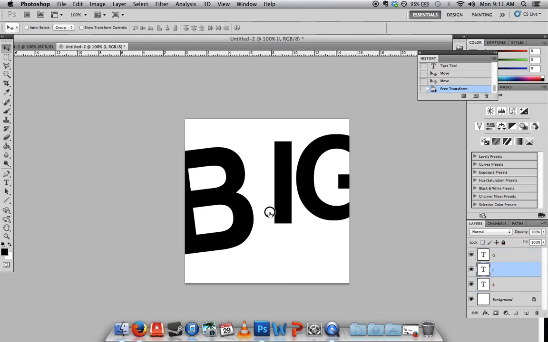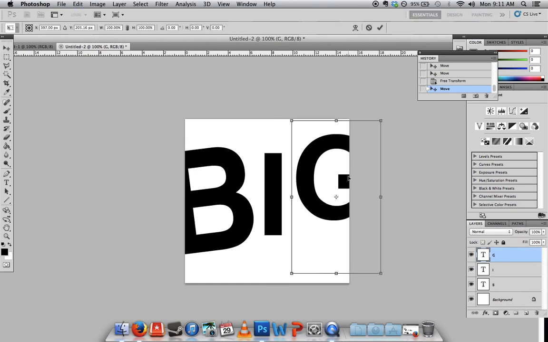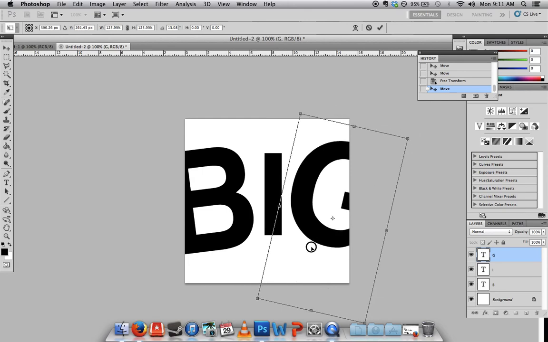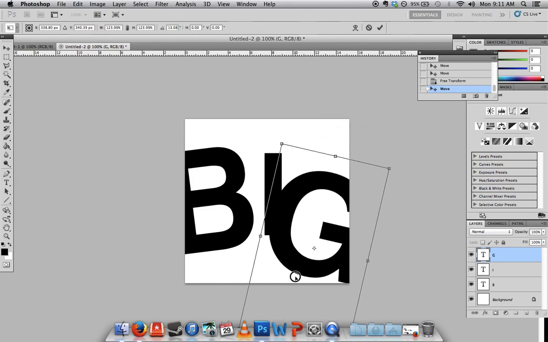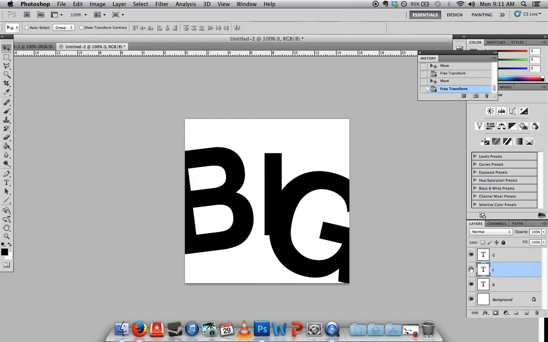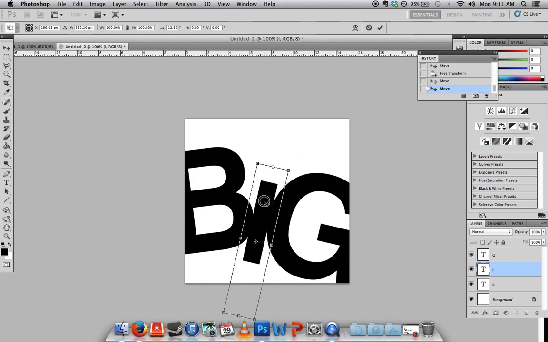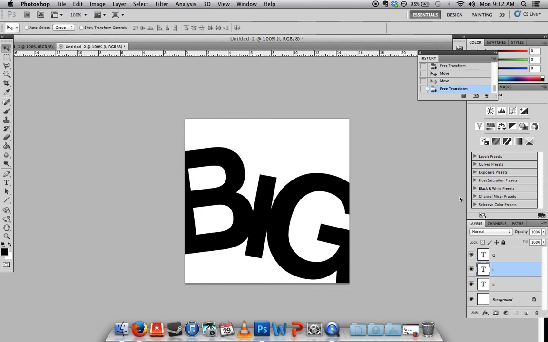And by the way, I'm just using free transform to resize. It's Control T. Okay, so I'm just moving my letters around in such a way that it looks like they can barely fit on the canvas. So it looks like they're being squashed in there, so big.